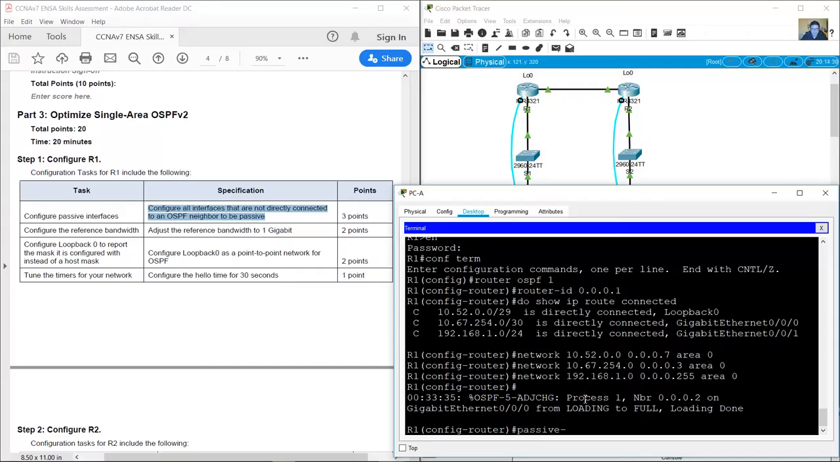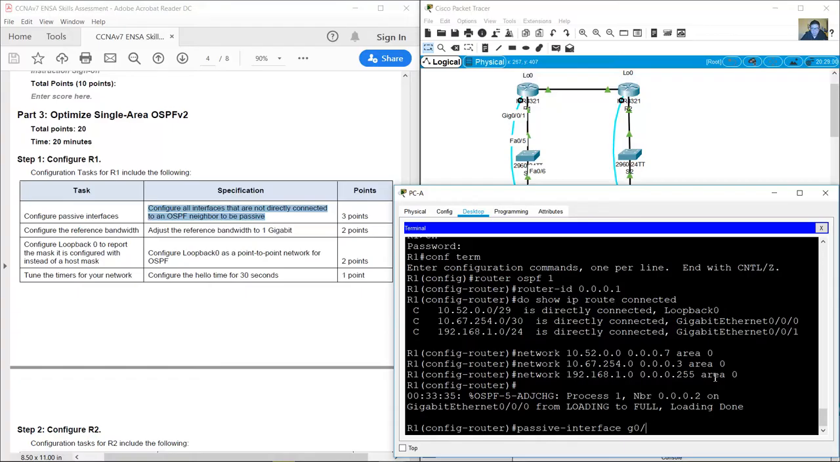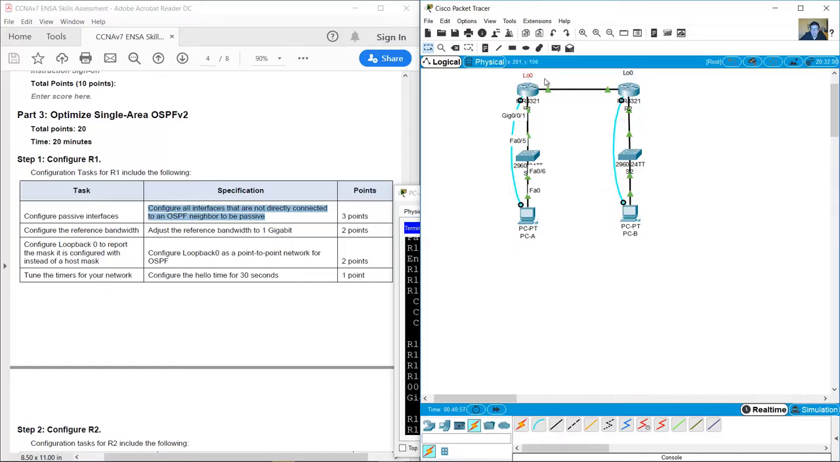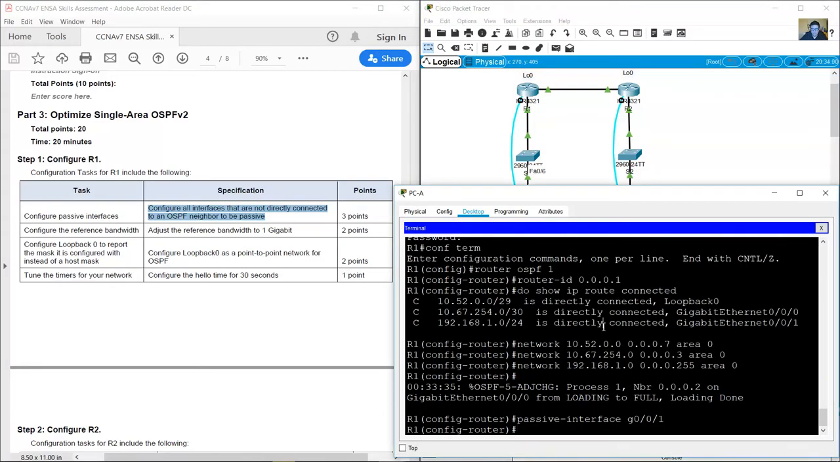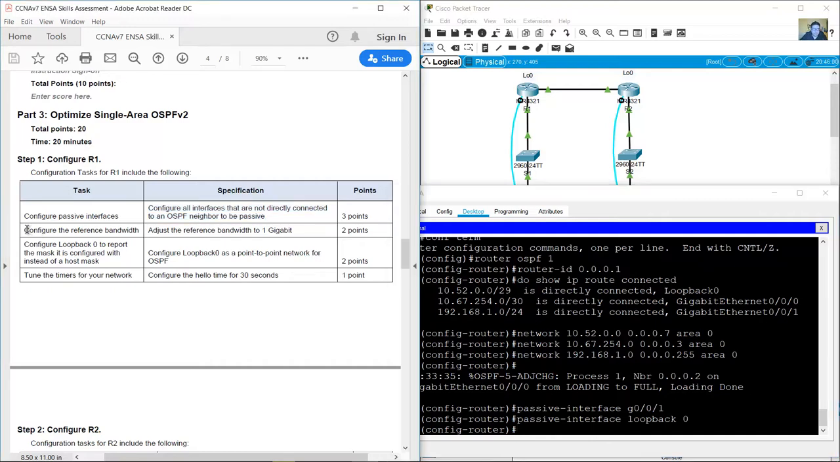But passive-interface. On R1, this should be gigabit 0/0/1, it should be a passive interface, because it does not have a router as a neighbor on its network. Okay. Gigabit 0/0/1. And also the loopback interface is passive. Loopback 0. Very good. Configure the reference bandwidth. Adjust the reference bandwidth to 1 gigabit.